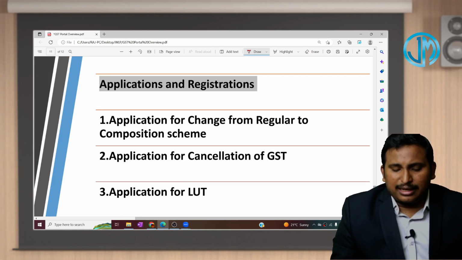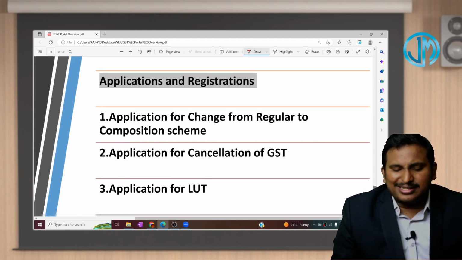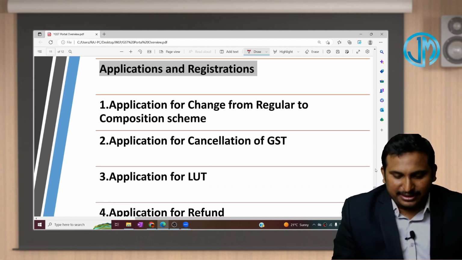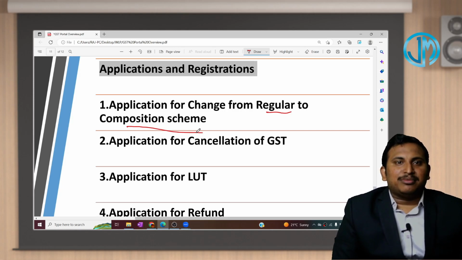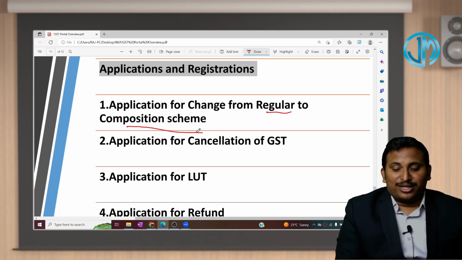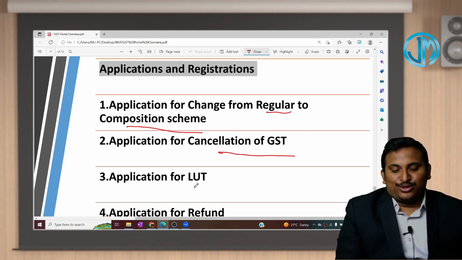Then applications and registrations. I'll be showing clearly in detail how to apply for various things. Now today it's just a list of the activities. You are a regular taxpayer. Suppose you want to go for composition scheme. How to do it, sir? I'll be showing. Suppose you want to make a cancellation of GST. How to do it, sir? I'll show it to you.